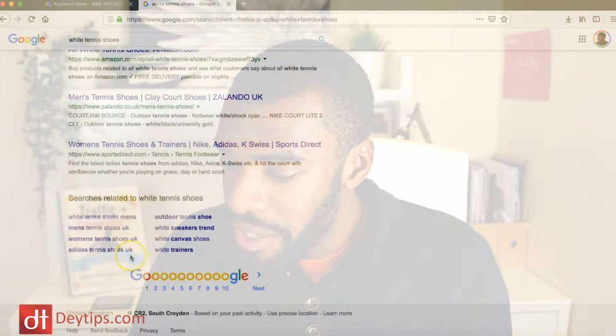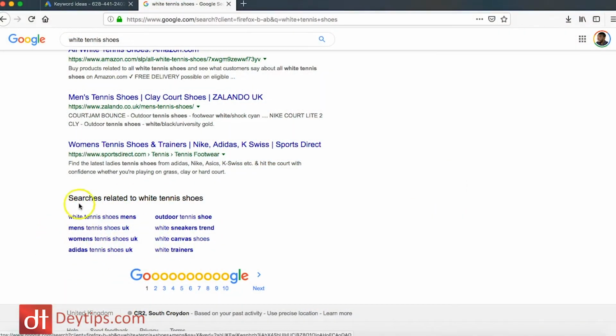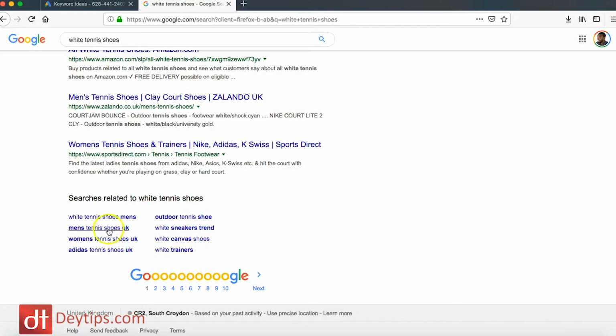So this is a great way for you to find related keywords, because it says, look, searches related to white tennis shoes. In my experience, that's one of the best and free ways to find related keywords. And obviously you don't want to just use all of these. You want to use the ones here that actually make sense to what you're selling.